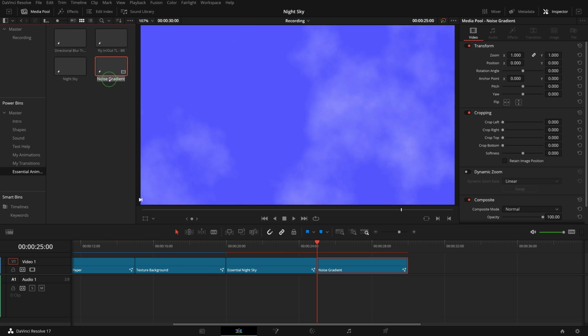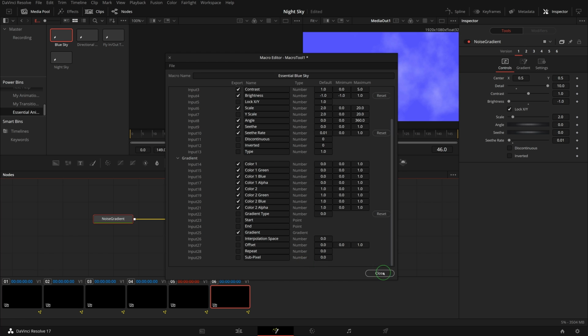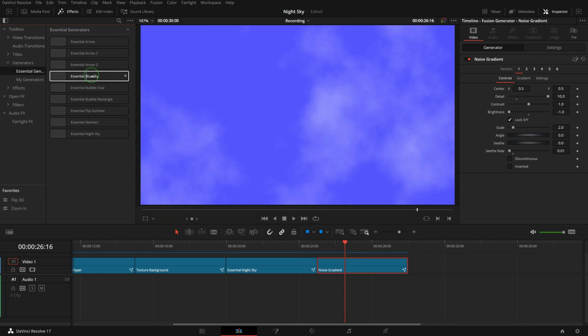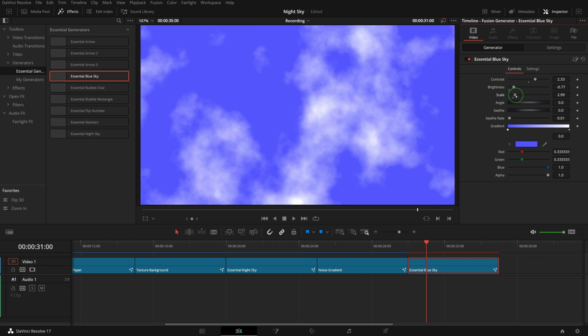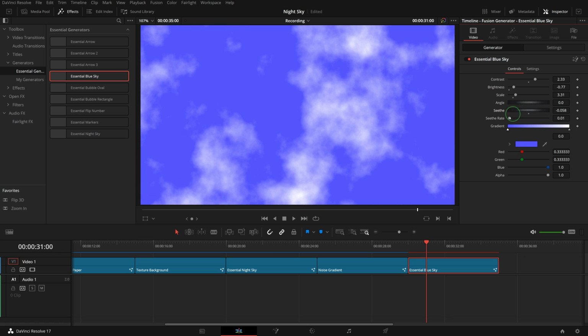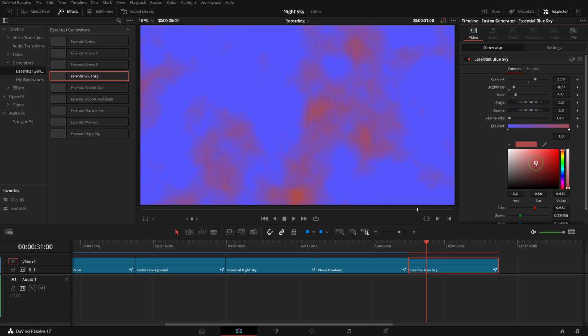Similarly, we can save this into a power bin, or create a macro generator template into the effects panel. We can simply change these parameters to get a result that meets our needs. For example, we can adjust the cloud color to have something like we see at sunrise or sunset.